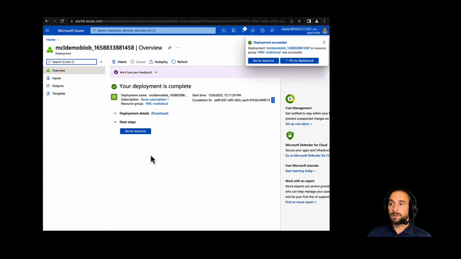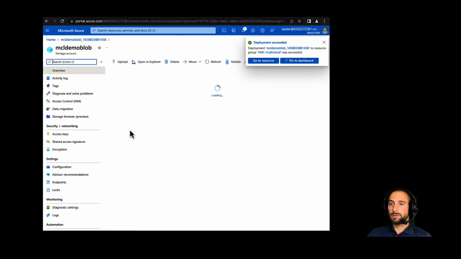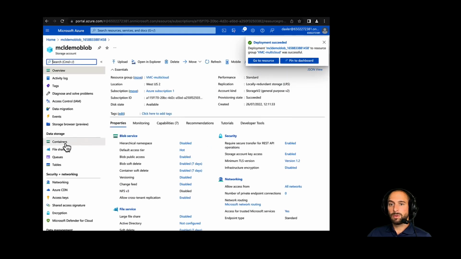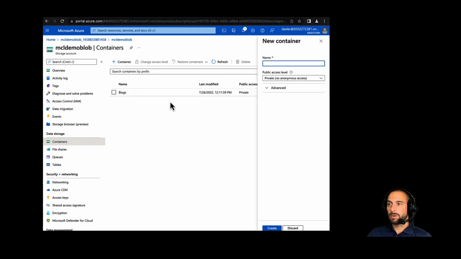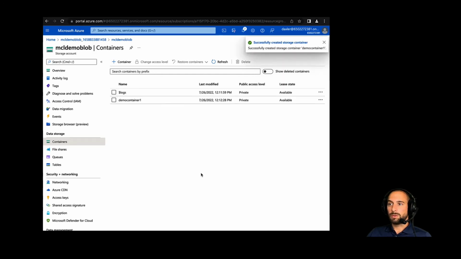Once your deployment is complete, you can go to the resource, you can select containers. We're going to create a new container called Demo Container 1. And create that.